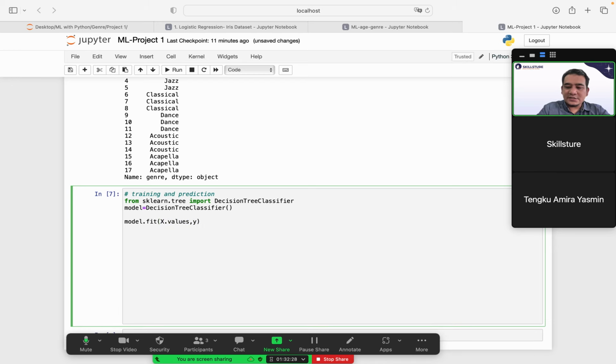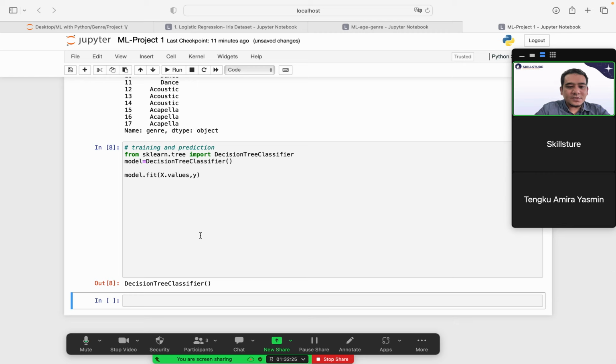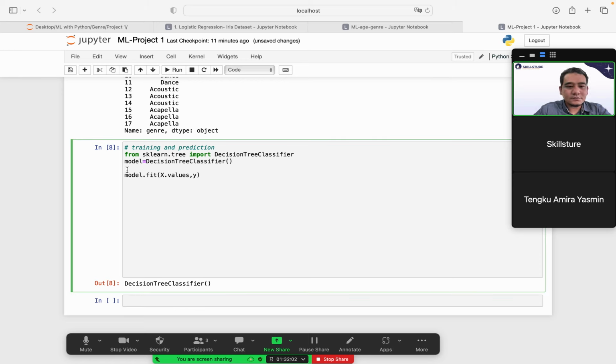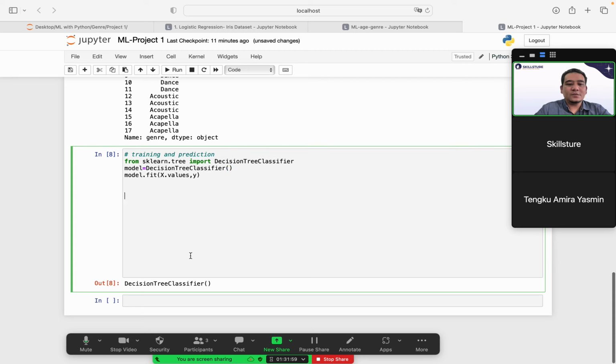Okay, now let's try to run this. There is a spelling error: DecisionTreeClassifier. From sklearn.tree import DecisionTreeClassifier, music model DecisionTreeClassifier, model.fit X.values y. So far no problem, because there is no error. It means we have now fed this decision tree classifier with the data input and data output.